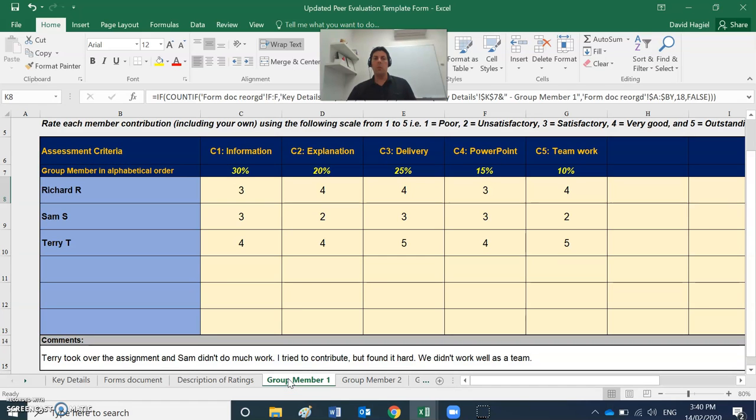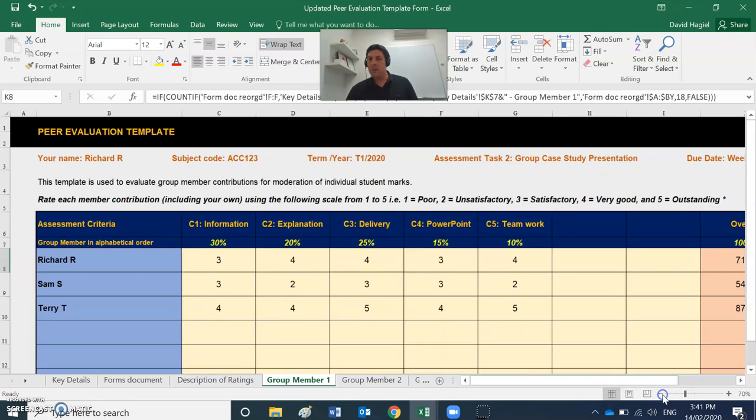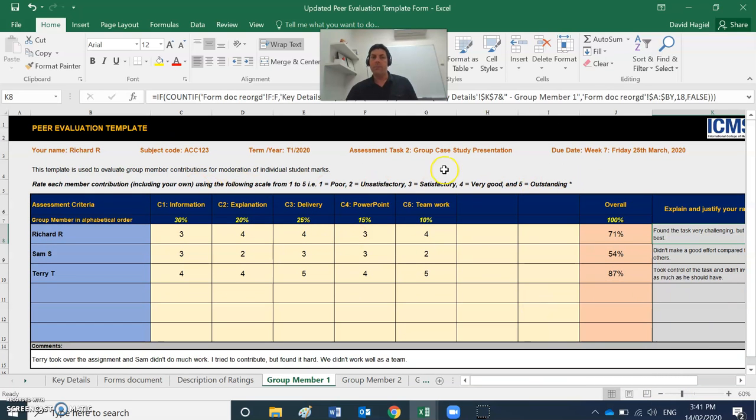Now, if we click on group member 1, what you'll notice is that we've got information generated here. And this information has been automatically generated. What it actually includes is the survey contributions made by the first group member, so Richard R. You'll notice as well that it's got all the information about the subject included. It's got the 5 different criteria, and the other 2 is just left blank. And it's got results for each of the group members, an overall result, as well as comments being made.